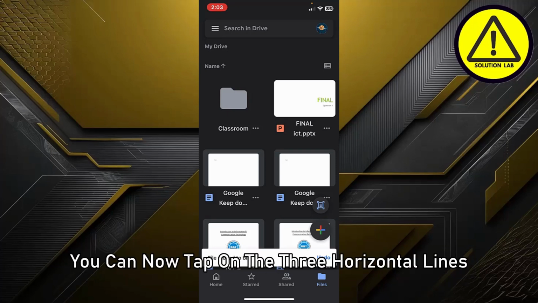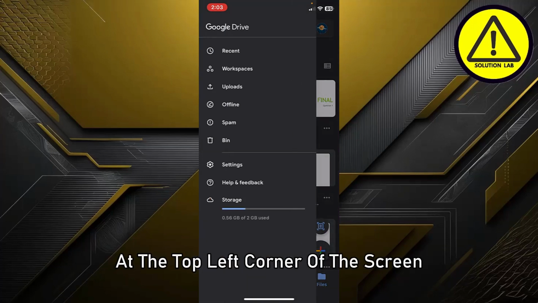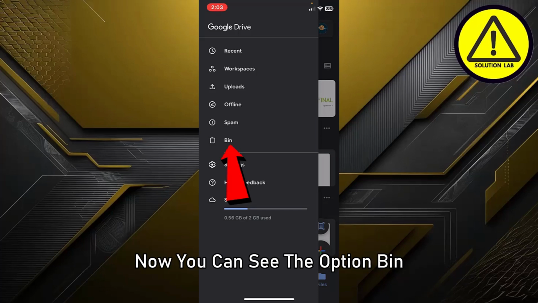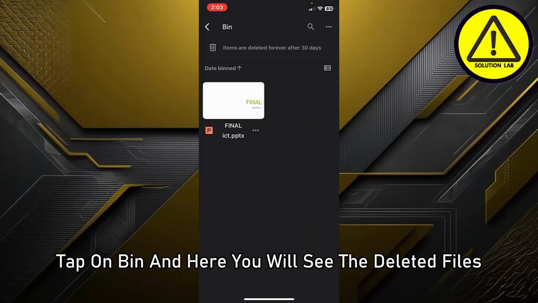And after this you can now tap on the three horizontal lines at the top left corner of the screen. Now you can see the option bin. Tap on bin, and here you will see the deleted files.